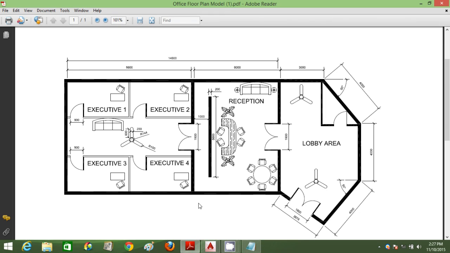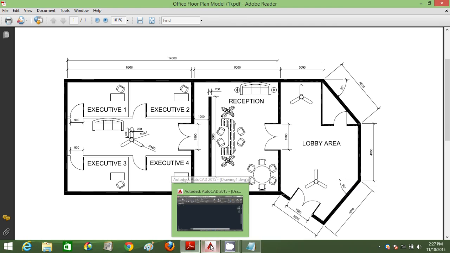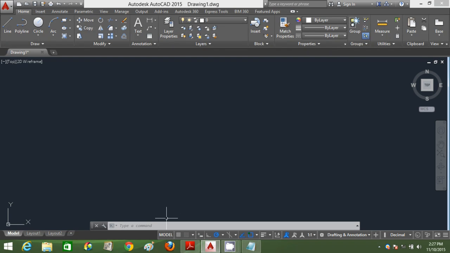Without wasting any time, let's look at the floor plan. This is an office floor plan design, complete with dimensions and everything. Okay, so we're going to draw now.